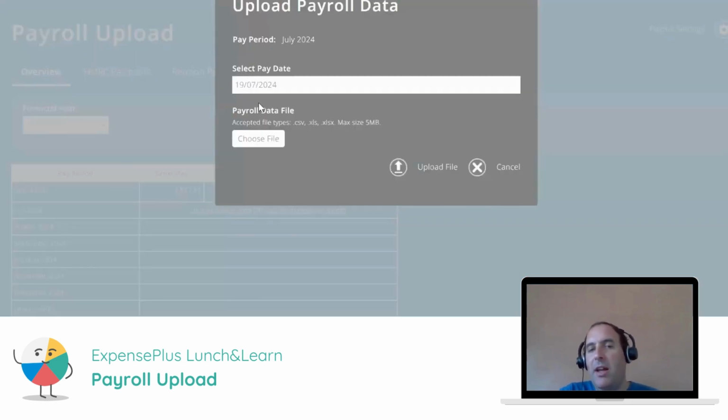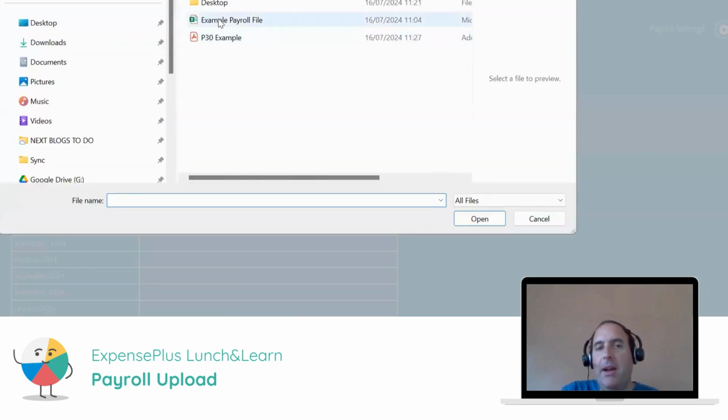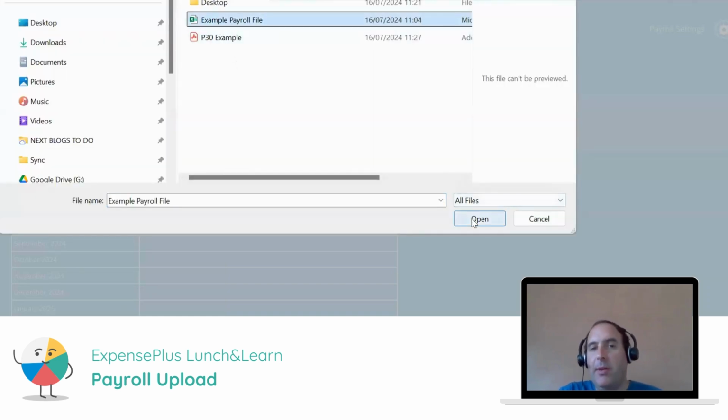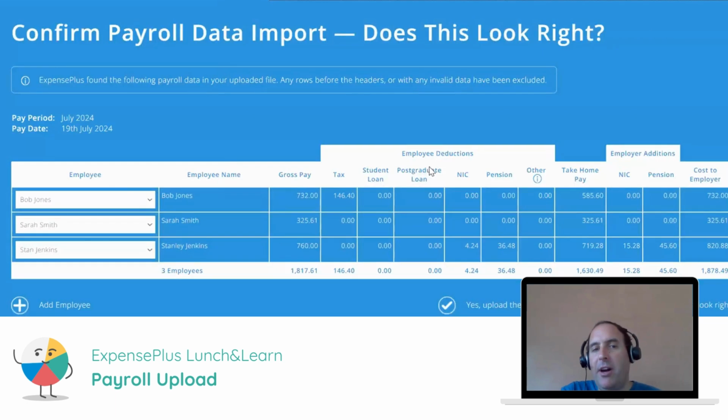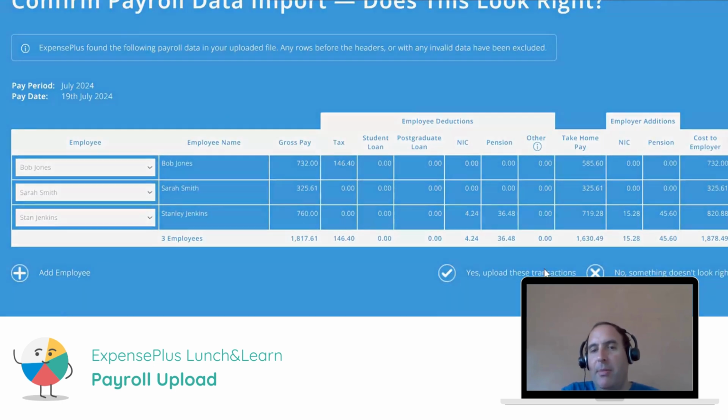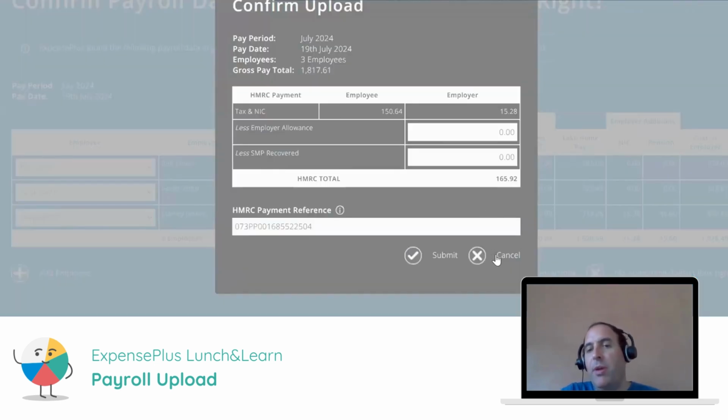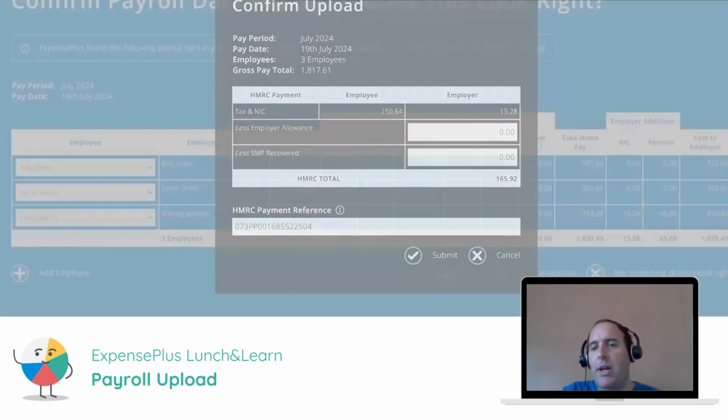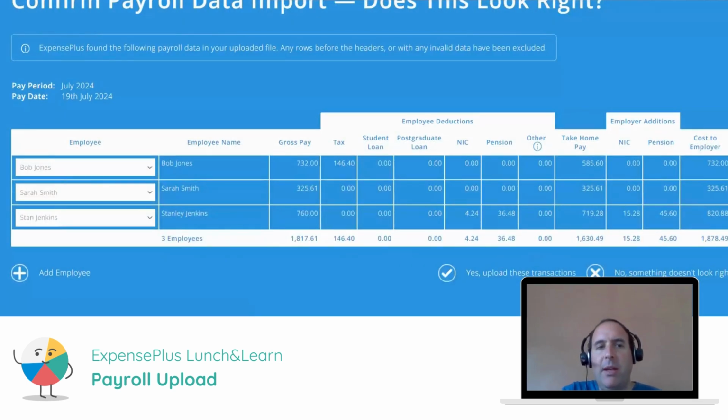So now we're in July. We're going ahead and picking our payroll file. Obviously, it would be the July one that we'd be picking. We click upload file. Can you see that it's automatically come through to this screen? There's nothing I need to do, and I can just click yes, upload transactions, and I get the same pop-up. So hopefully you can see that after you've done this once, it's very quick and easy just to import each month that you need to import.